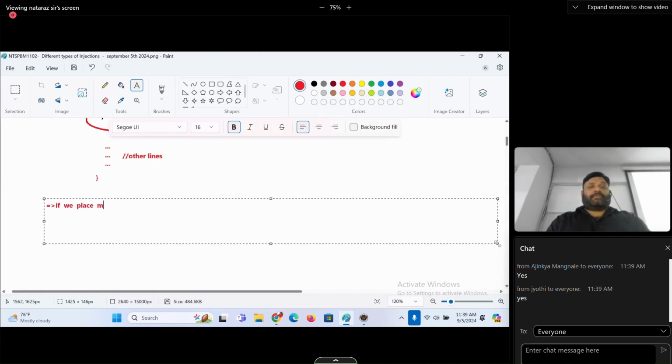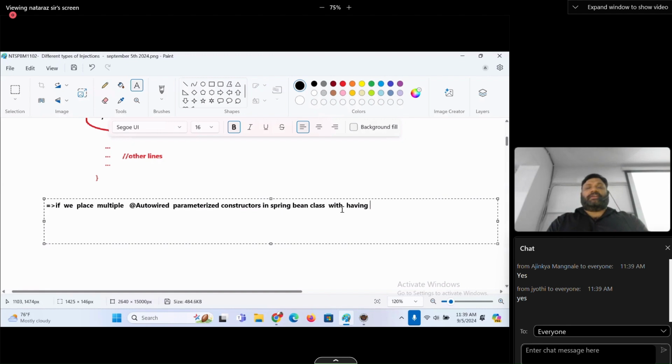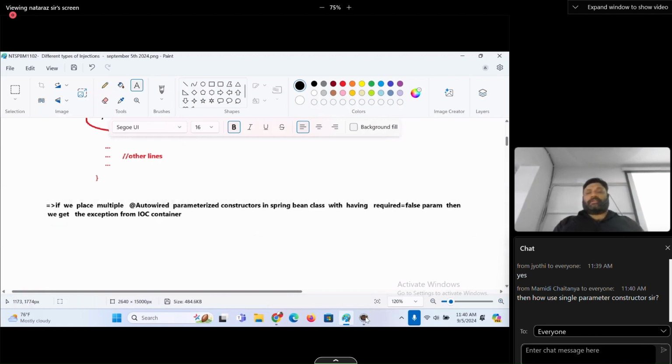If you place @Autowired on multiple parameterized constructors in a Spring bean class, without having the required is equal to false param, then we get the exception from the IOC container. Yeah, tell me boss.